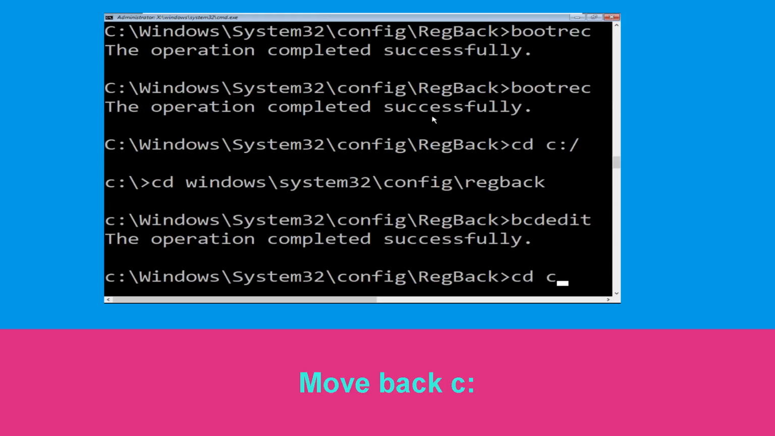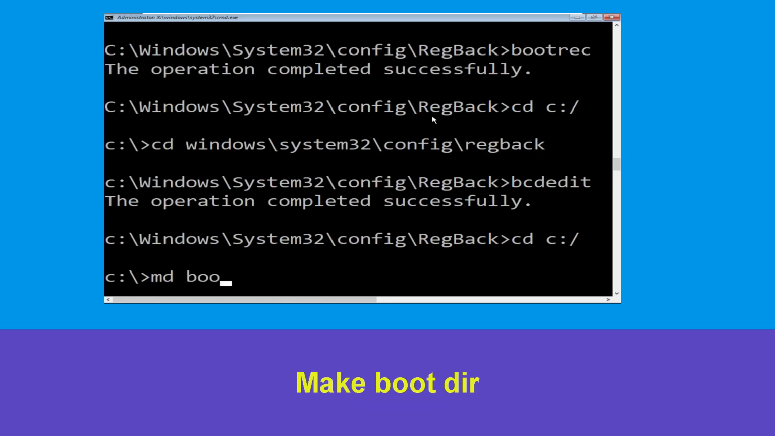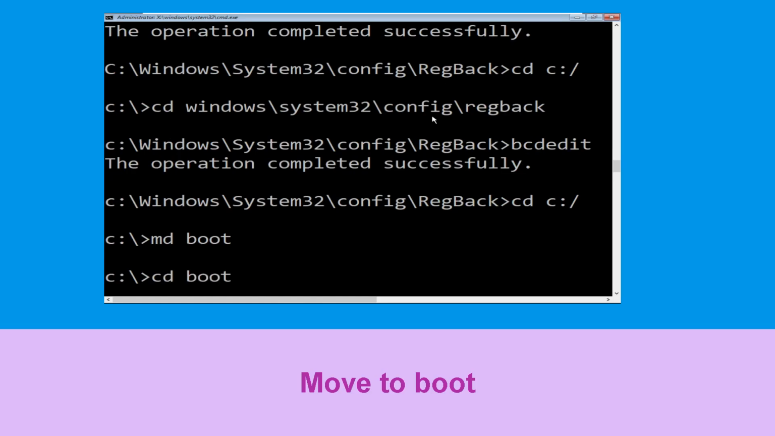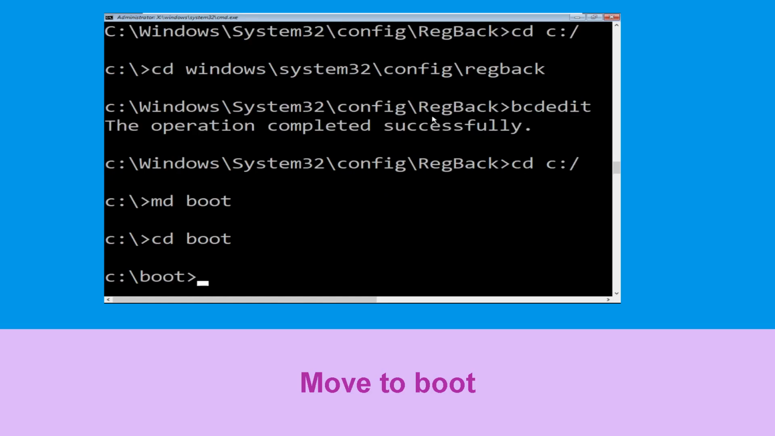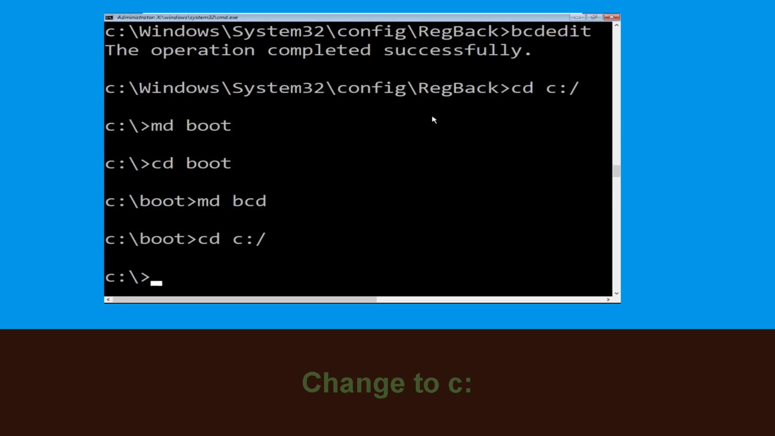Now type cd space C:/ and hit enter. Now type this md space boot and hit enter. Now type cd space boot and simply hit enter. Now execute this command. Type md space bcd. Now type cd space C:/ and simply hit enter.